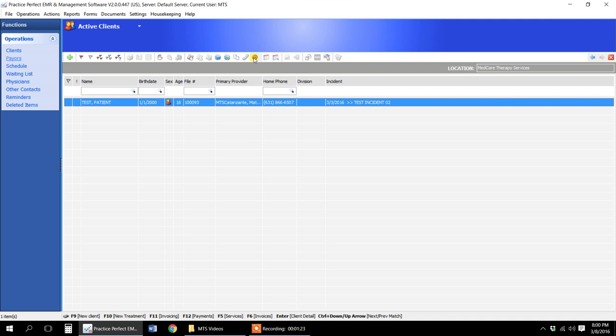So basically, the most important icons are the hand, which is billing, the blue folder, which is progress notes, the two pieces of paper, which are your documents, anything other than progress note or SOAP note, and the bullseye, which are your goals.